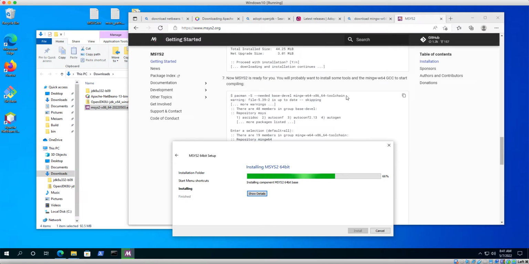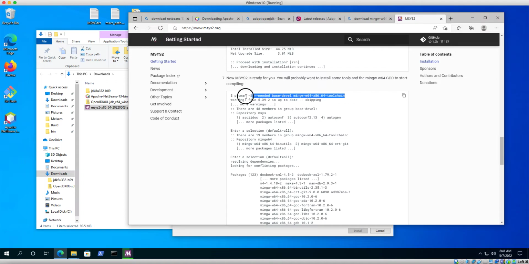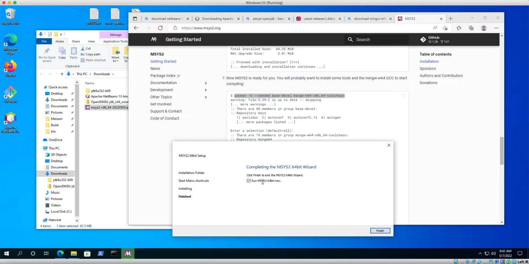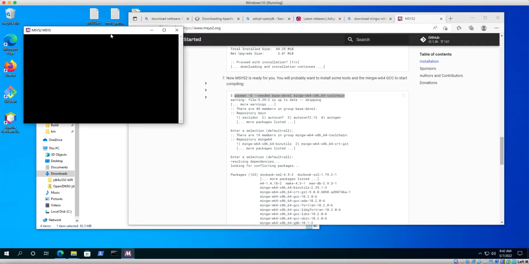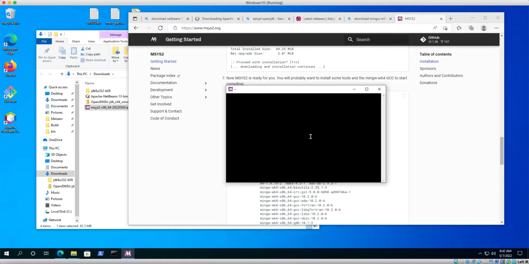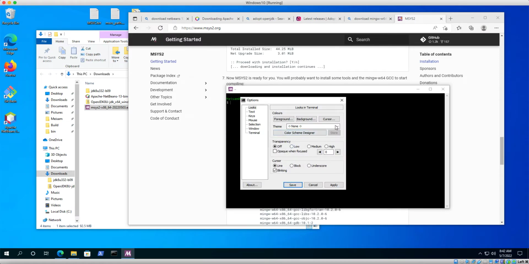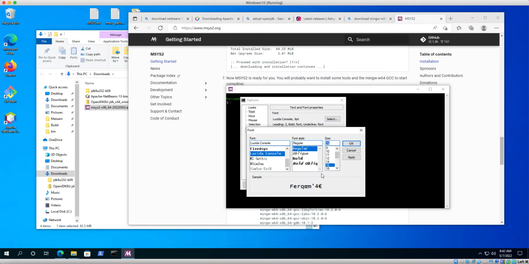All right, so I'm going to also copy this command here. Okay, run MSYS2 64-bit. All right, so we install this and it opens up a terminal very similar to bash terminal. So I'm going to increase the font size. Let's see, text, we're going to go to 16.